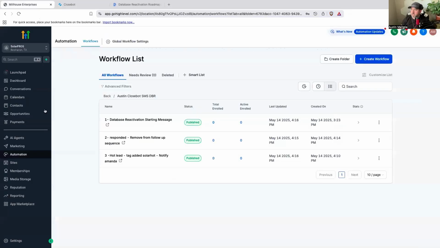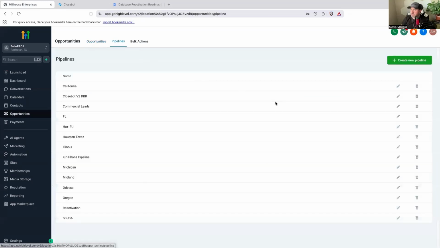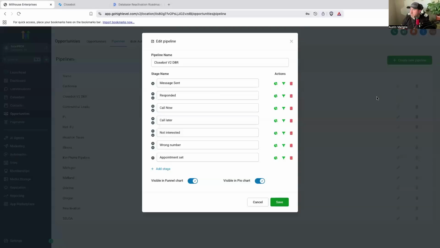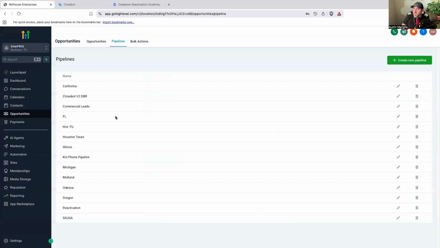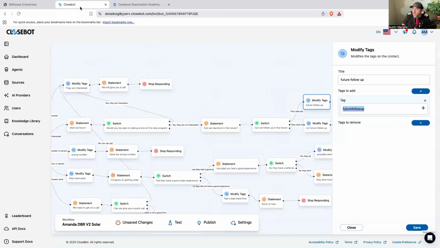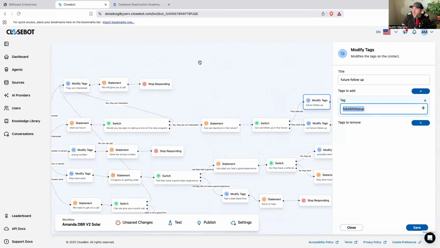Let's actually add an opportunity stage in this pipeline that says future follow up. That way we can separate these a little bit. Okay, so future follow up, copy.